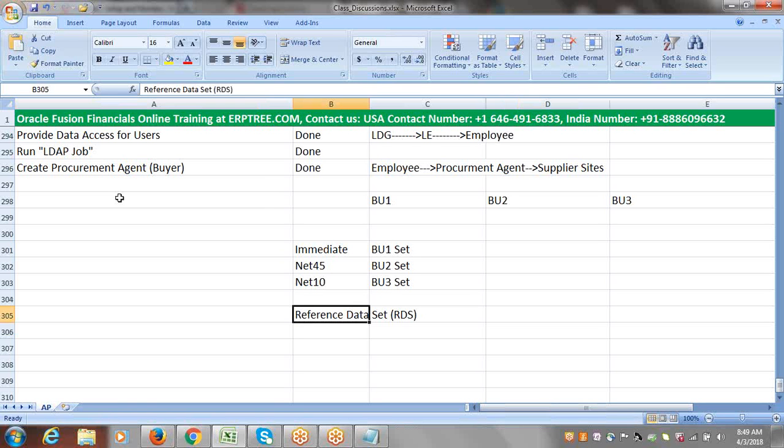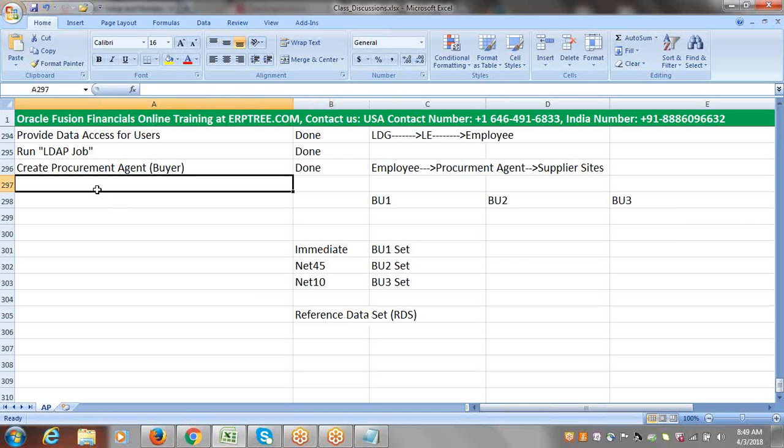It's just a very simple definition. It's all about providing the name. So for our understanding, as a part of the setup requirement, first we'll go and create the reference data set, RDS. After creating the reference data set, we have to assign any one of the reference data objects to that reference data set. Here, the best example in payables is payment term.